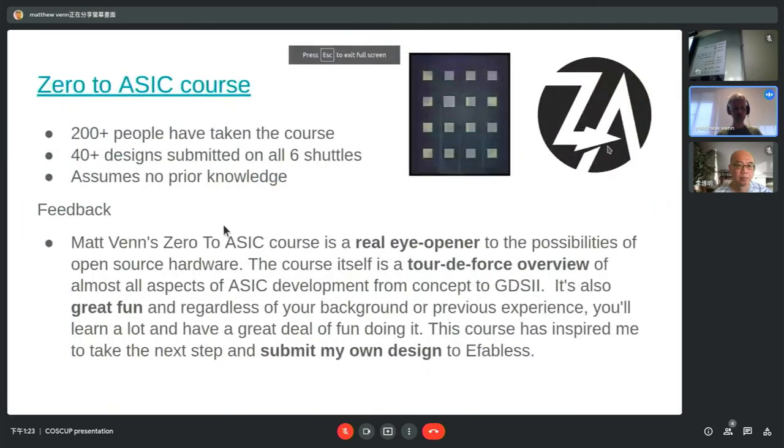Now it's a good moment to just mention that one of the ways that I'm now involved in this space is I run a course called the Zero to ASIC course. So 200 people have taken the course and we've submitted designs on all the shuttles. It assumes no prior knowledge, so this is a really good way of getting involved if this does seem interesting to you and something that you want to find out more about, check out the course.